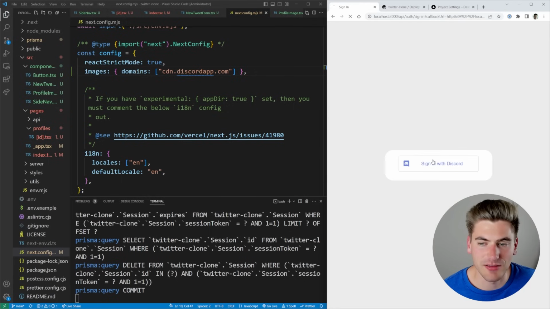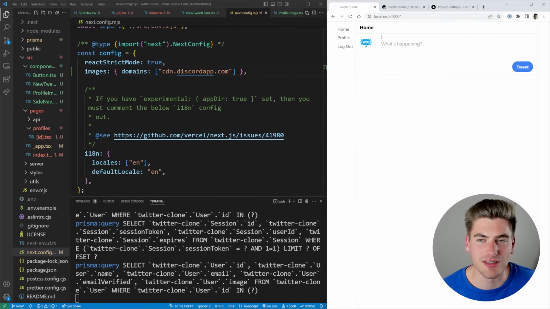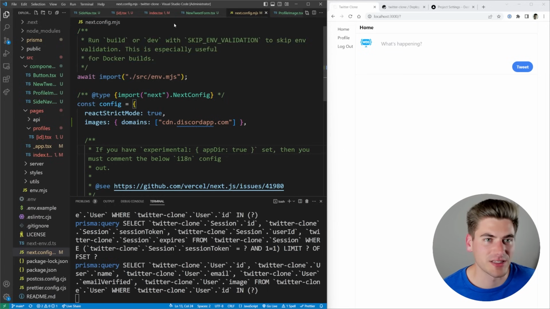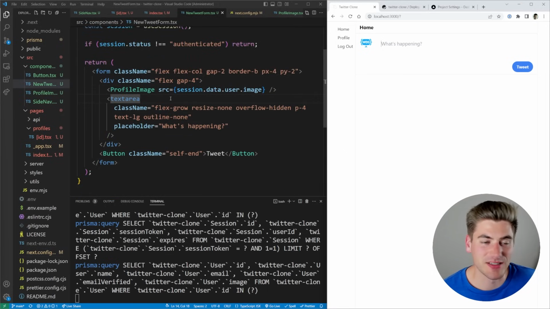If I log back in, you'll see it'll show up. And you'll notice when we were logged out, this form didn't show up at all. But there you go, you can see the image showing up exactly as we would expect. Now, the next thing I want to work on is making it so that this input automatically sizes itself based on the content inside of it, because that's how Twitter works.